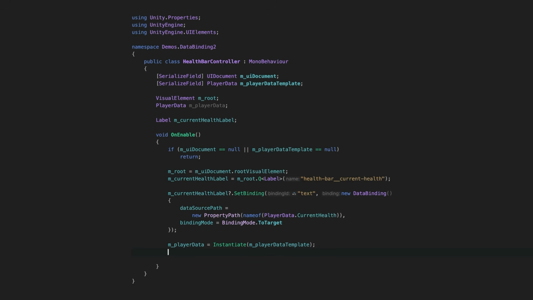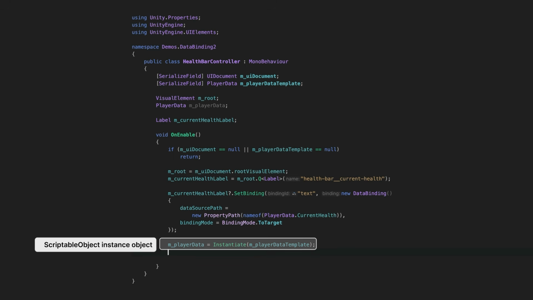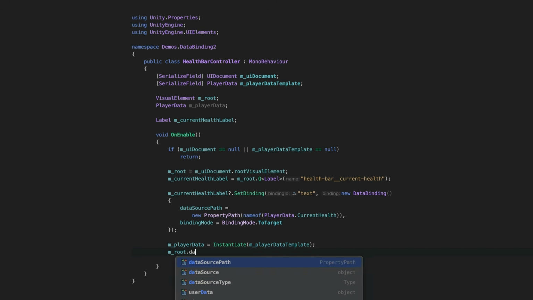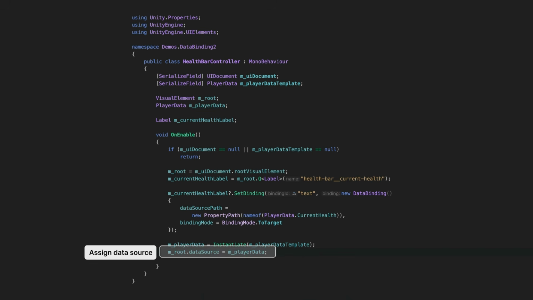There's no data source. So we create a runtime instance. In part 1, we use the scriptable object asset directly, but we don't want to modify that at runtime. Instead, we could use a serialized player data as a template. You drag that into the inspector to define initial values, and then create a copy at runtime. This gives us a new instance that we can safely modify. Once we have that, we can assign the data source. Root visual element, data source equals player data. UI Toolkit then resolves all the bindings against that object.